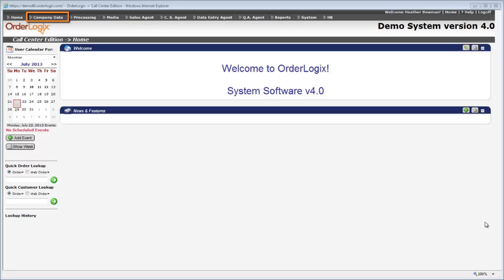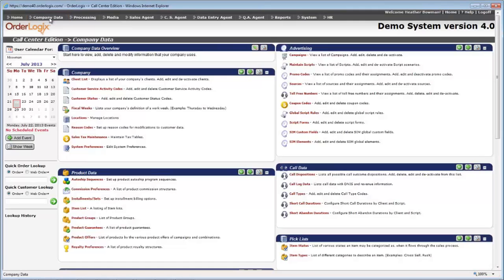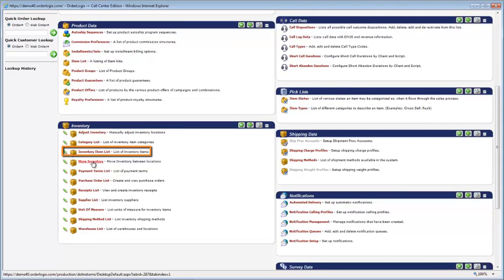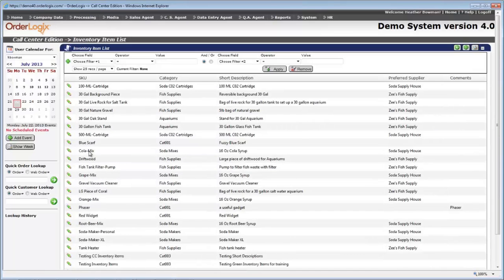Click on the black menu option that says Company Data, and then click on the hyperlink that is Inventory Item List in the Inventory section. This will bring you to the list of all the inventory items that are currently set up in the system. You will see multiple columns displayed regarding inventory item data, including SKU, category, short description, preferred supplier, and comments.